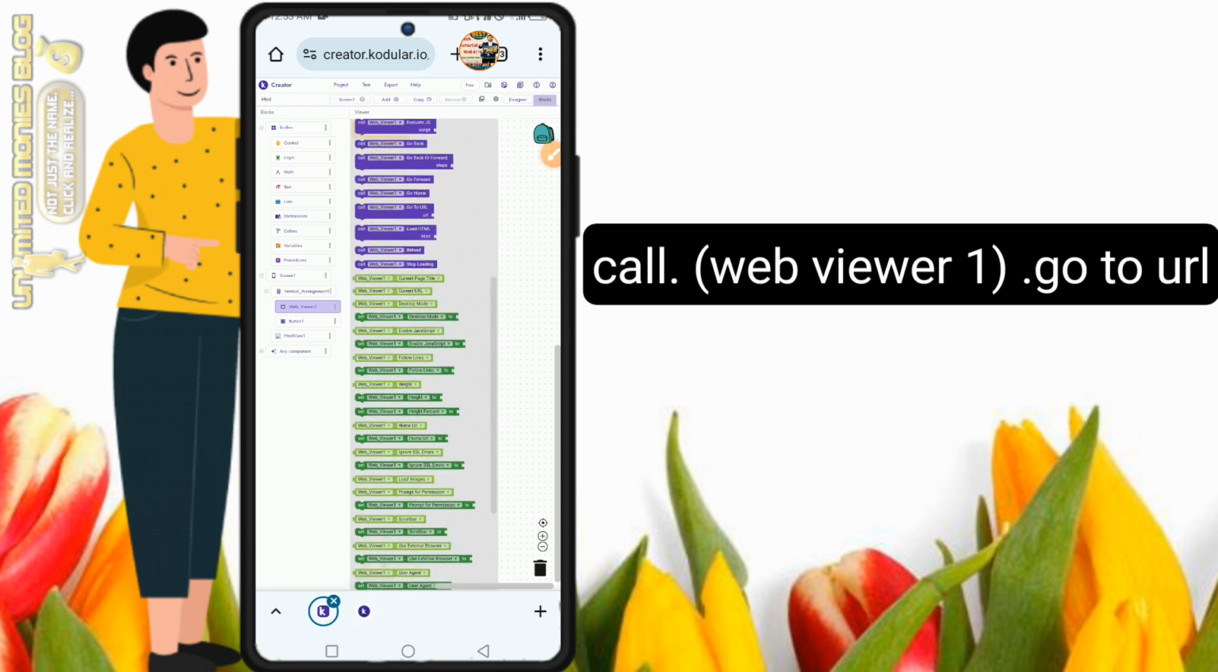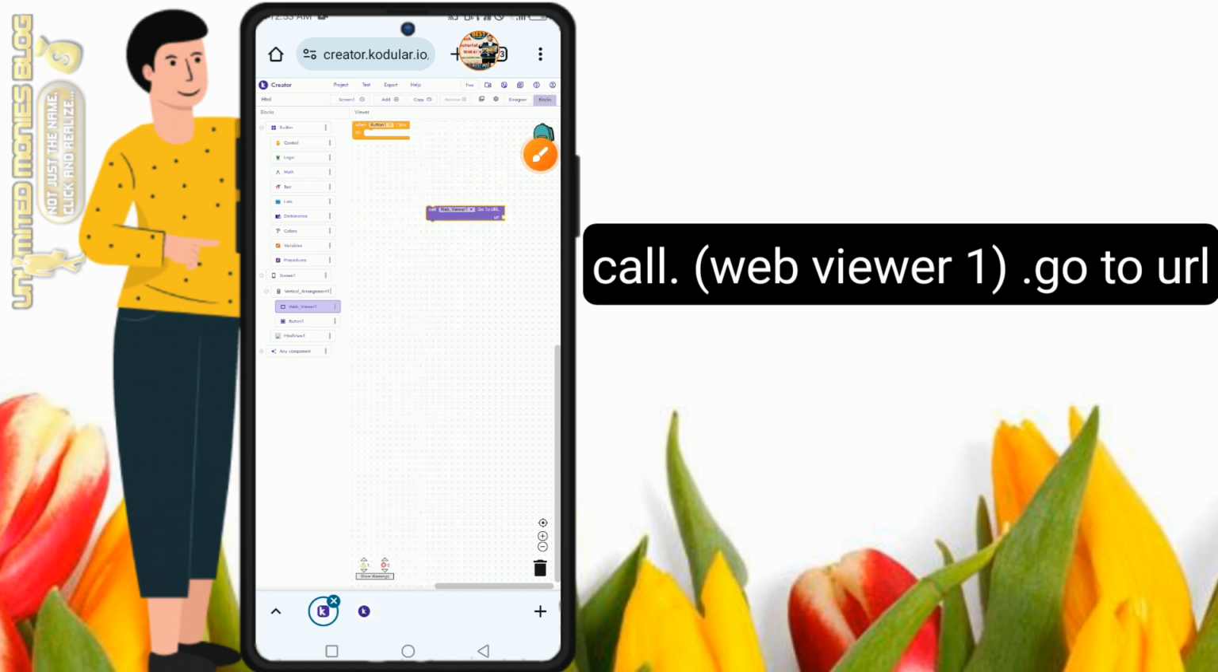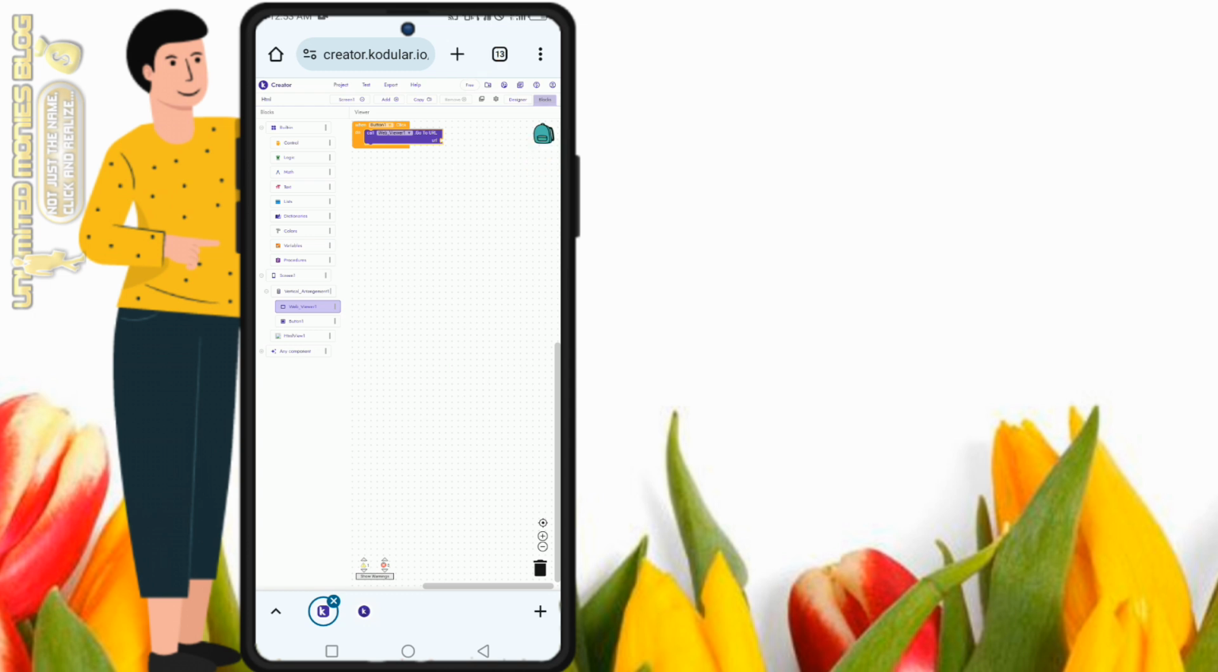Let me zoom so you have it. I believe you understand. I will show the text. You can see the text example on the screen there. So go to URL. Click on that, call web viewer one, go to URL and fix it inside the button. So now we have when button one click.